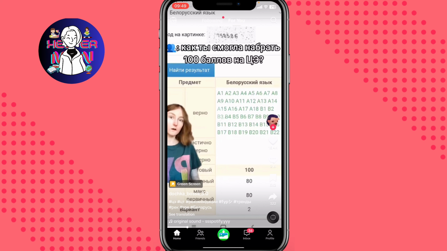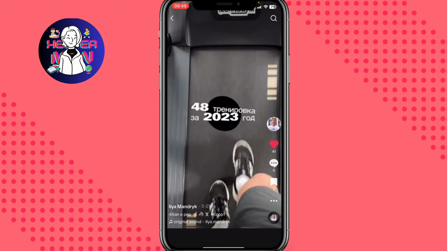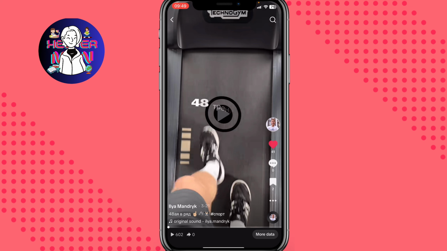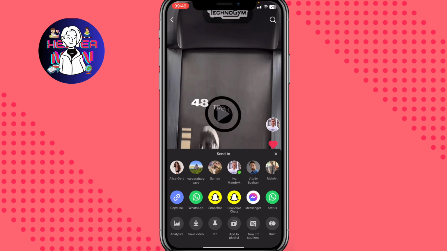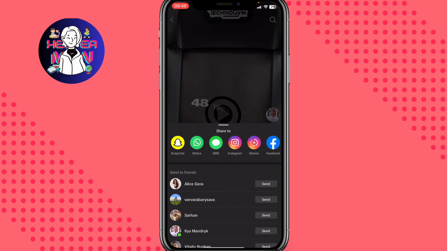If you want to save our own video, we can also open our profile right up here, and then just click on our video. If you click on more, on these three dots on the right side, we also have the option in the bottom line, the second icon, which is also a save video feature.